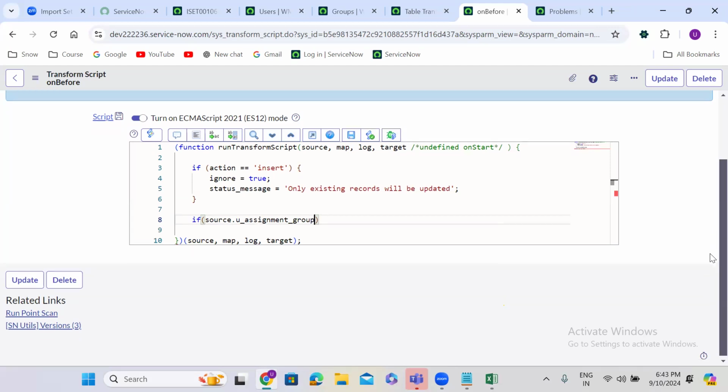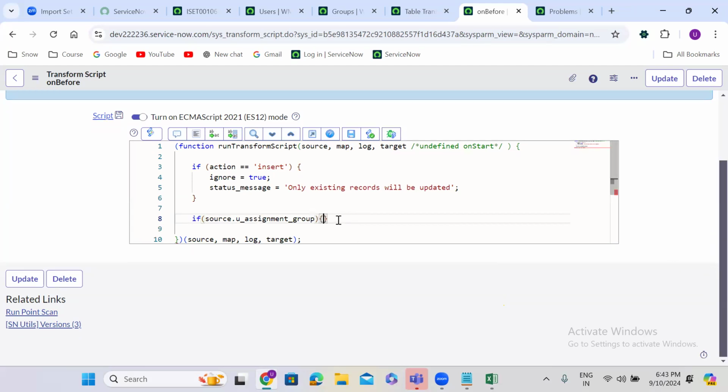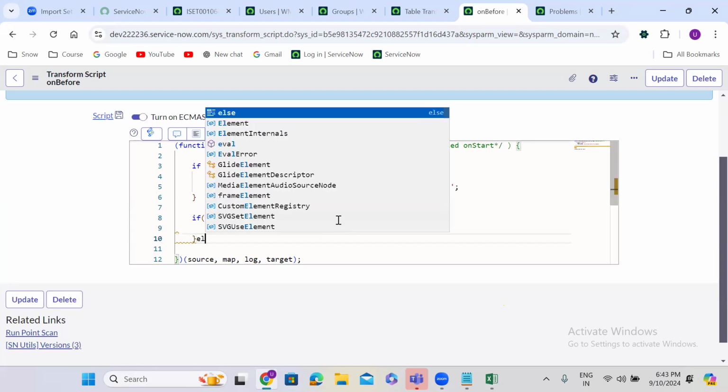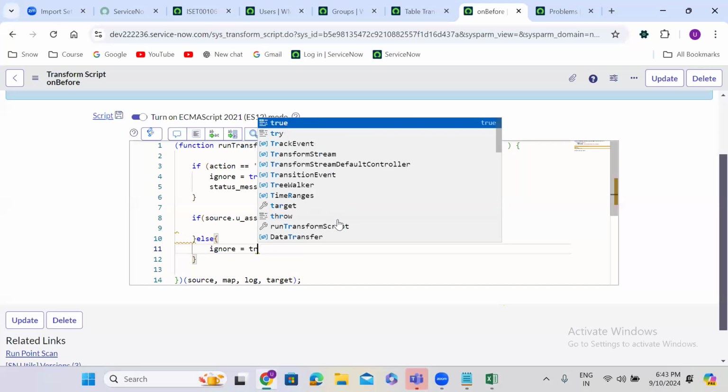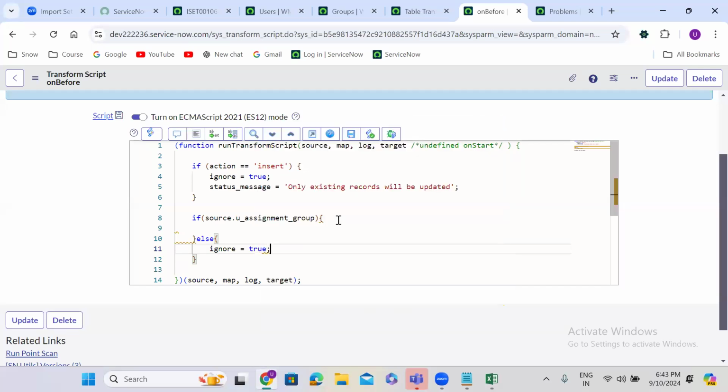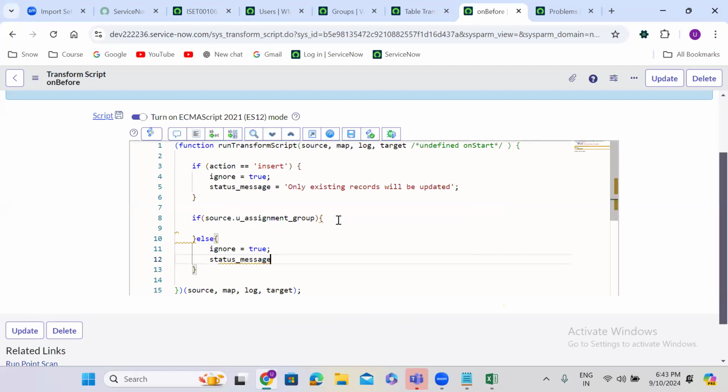Source.assignment_group is there. Then it will go to the if part, else it will go to the else part. Else, ignore is equal to true. Status message is equal to assignment group is mandatory.